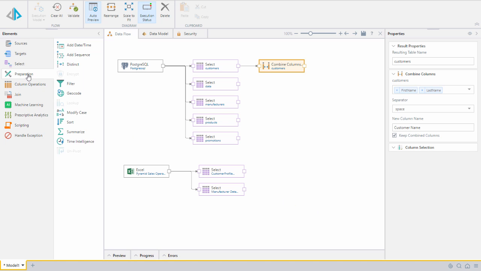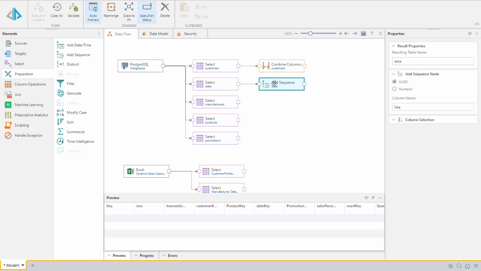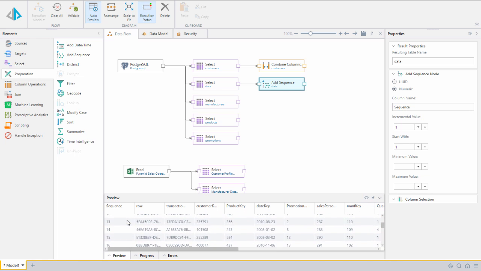I click on Preparation at the left and then drag the Add Sequence tile into the flow. Then I connect the item with the data tile. Then I add a column named Sequence to this table. Make this a numeric key that will start at 1 and increment by 1 for each unique row in the table, including a unique identifier number to each row. I can again preview to check my work.